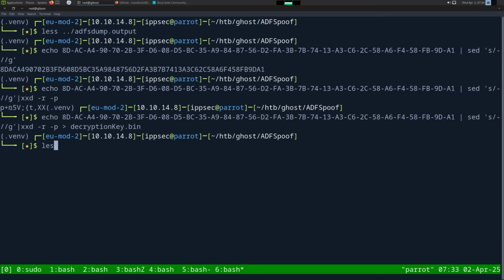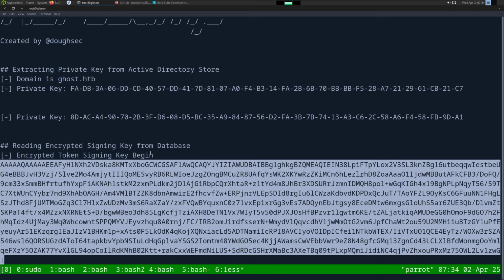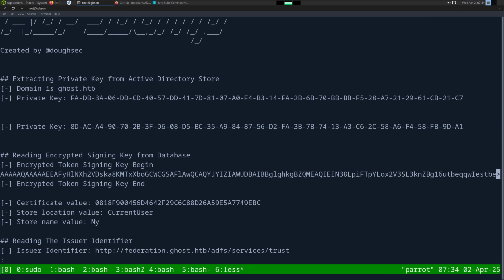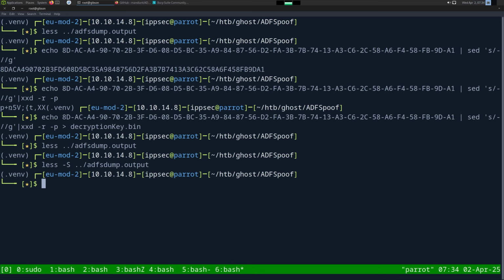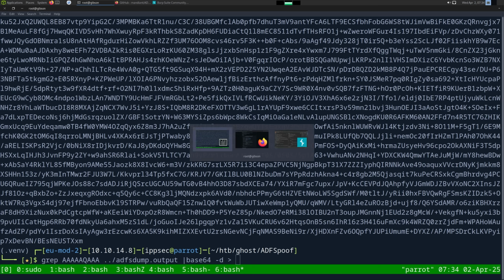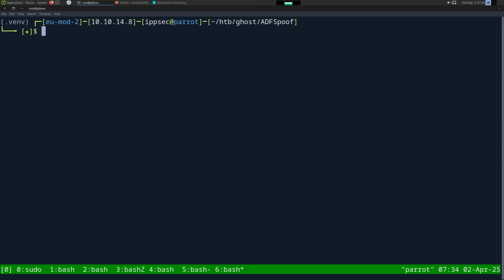And then the next thing we have to get is the encrypted token signing key. And this is the reason why I just copied the entire output as a big string. Because if we do less -S, we can see this base64 is just on one line. So instead of trying to copy and paste this huge base64 string, since we have all the output on our computer, we can just grep this. And there we go. So let's pipe this to base64 -d. And then we can direct this to, what is it called? Something PFX blob. I'll do encrypted pfx.bin. There we go.